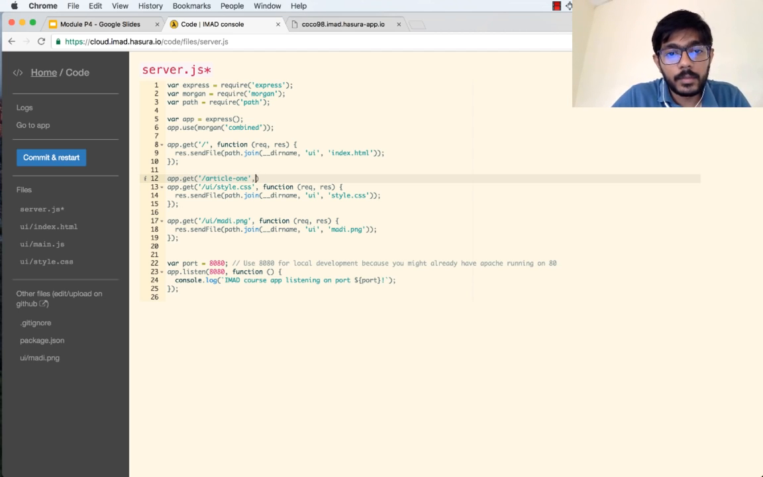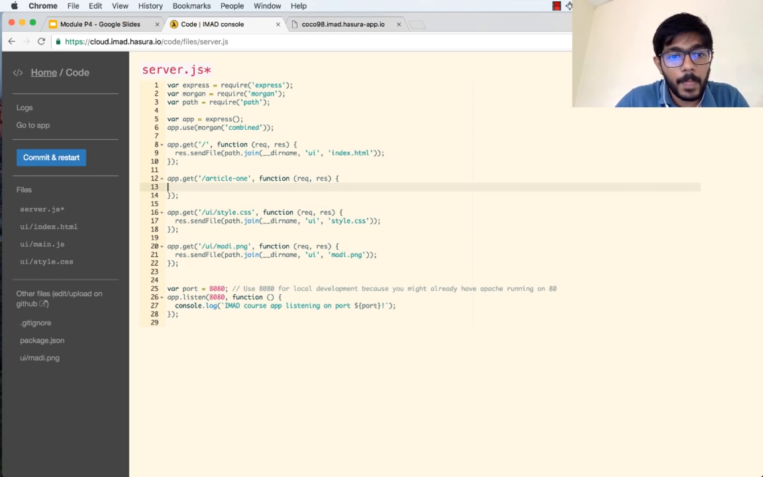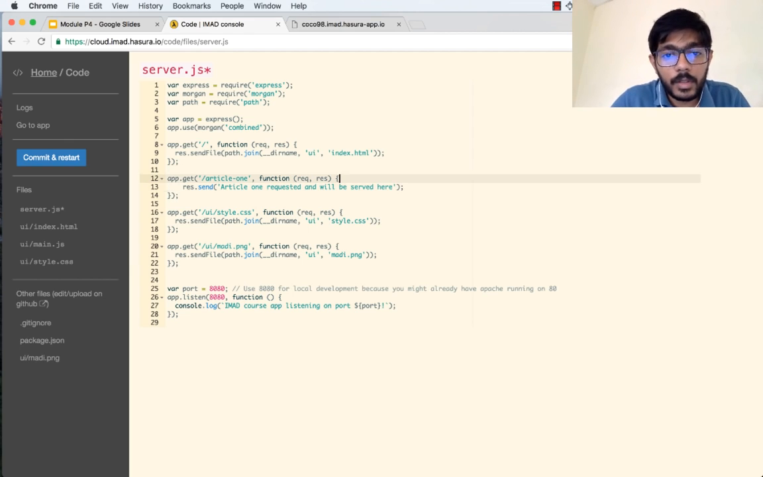Article 1, and if the article 1 URL is requested, and I'll add a semicolon here. If the article 1 URL is requested, I will currently just reply with "article 1 requested and will be served here." And I put a semicolon.